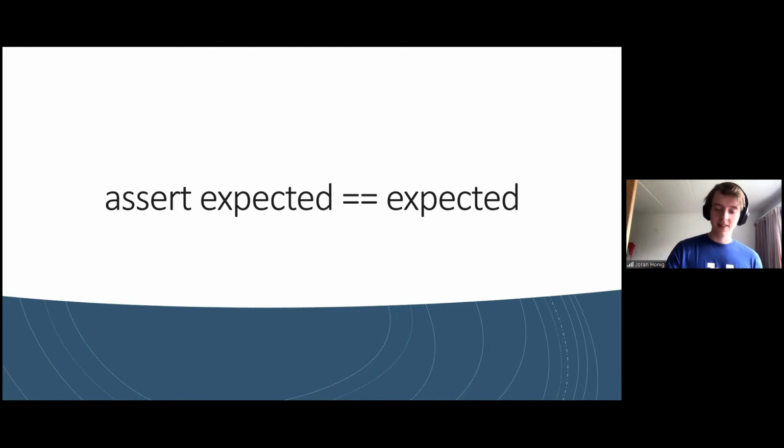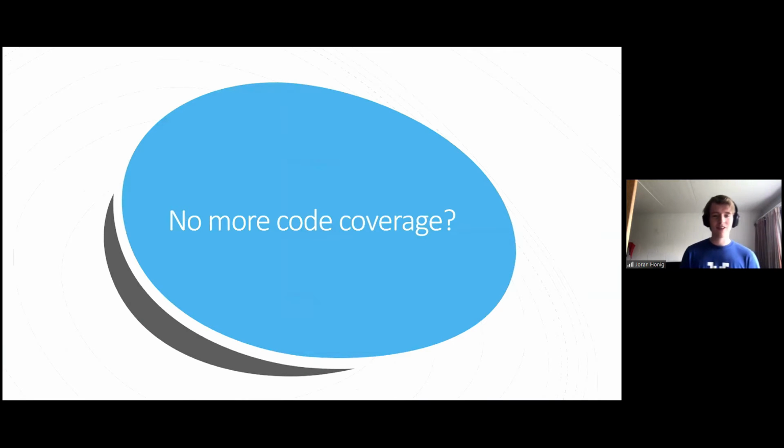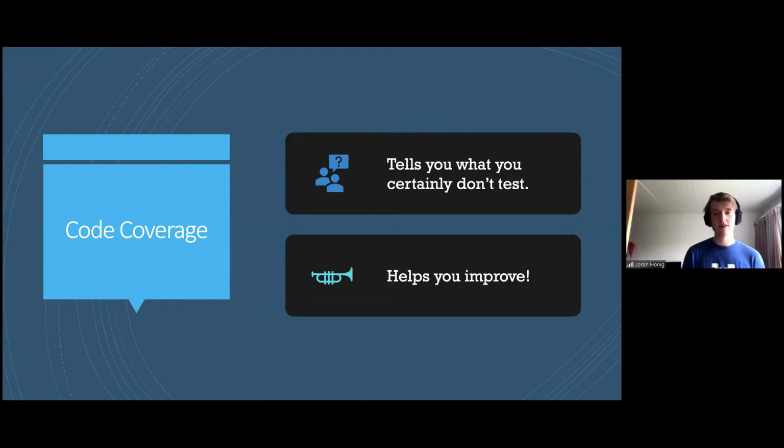Of course, this leads to the question, shouldn't I use code coverage anymore? And the answer is no. You should still use code coverage because it is very useful in that it tells you what you certainly don't test. What's awesome about that is that you immediately know how you can improve your test suite by looking at the parts of the code that you don't cover, and then you write a test for them. The only issue is that code coverage doesn't really tell you anything about the code that you do cover. So you would maybe want some more information about that.